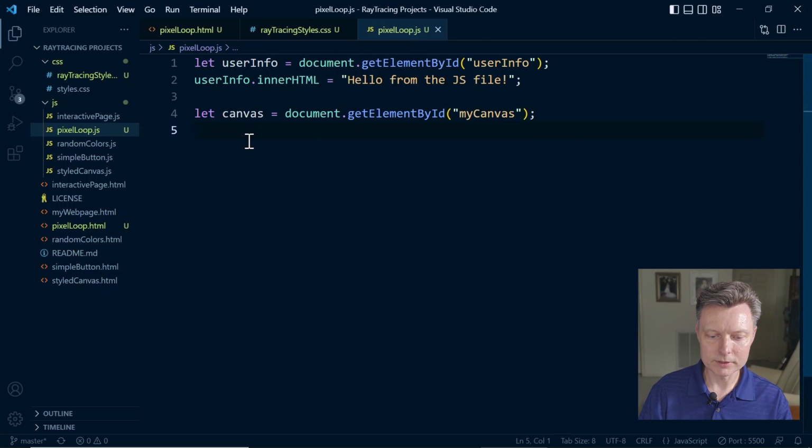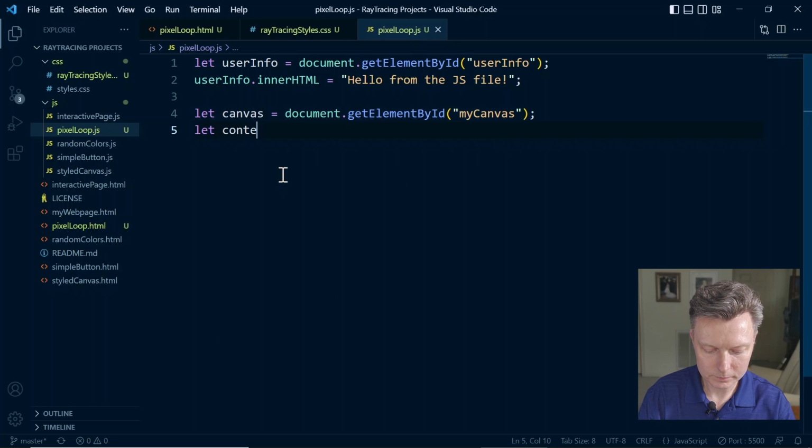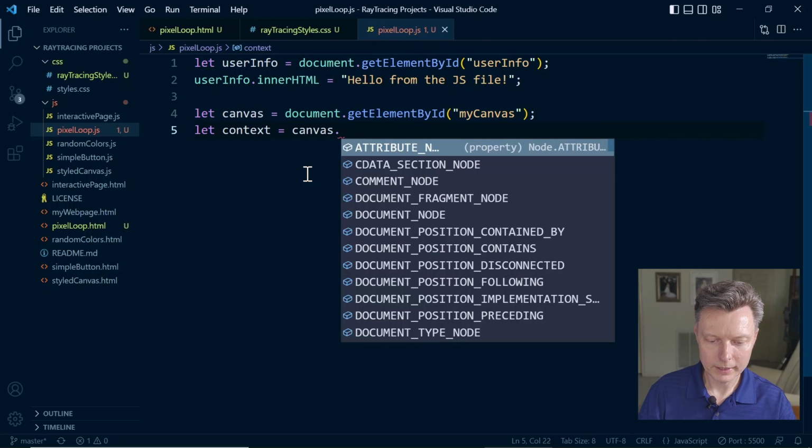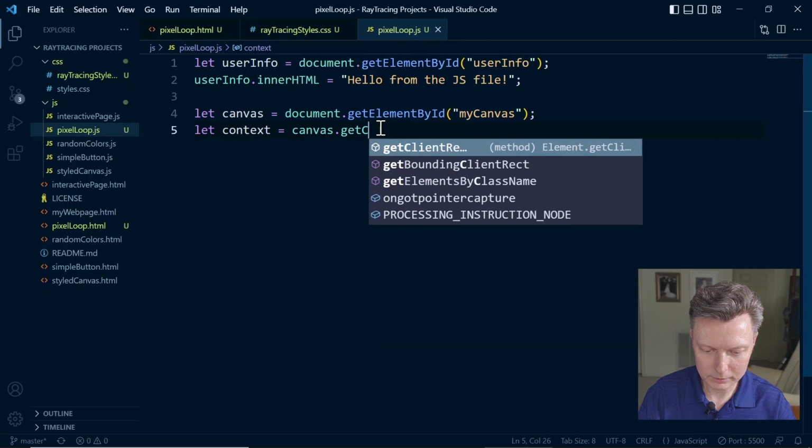Now that we have a canvas element, we need to get a drawing context so it's able to actually draw graphics to our canvas on our web page. So we get the context by let context equals canvas, and then we use the function getContext. For some reason that doesn't get populated in this list here, but just type capital C Context.